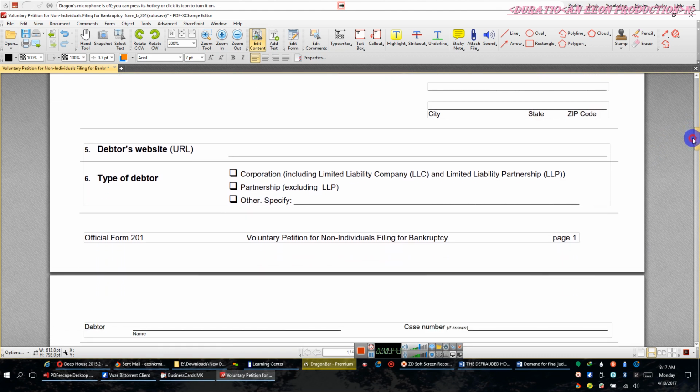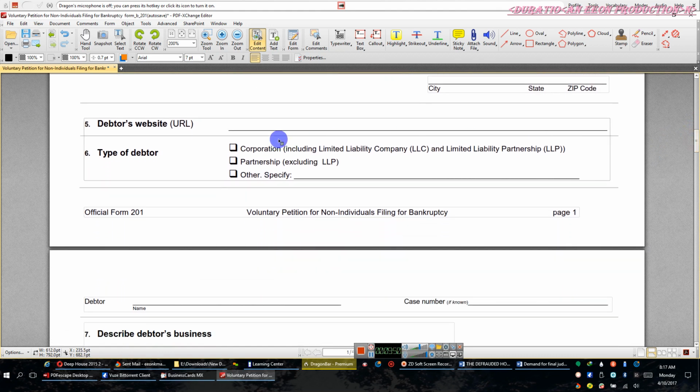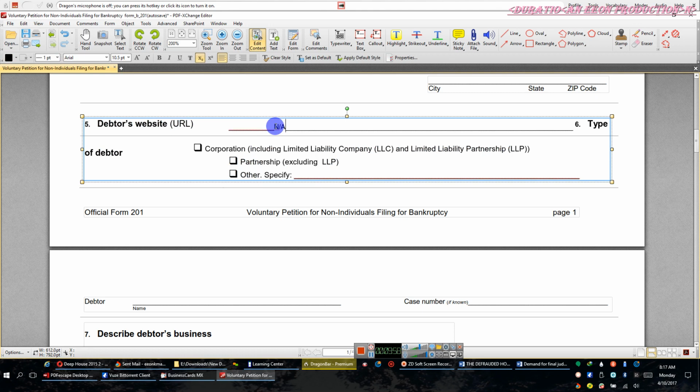Okay, then you don't have to do anything for debtor's website URL. What I'm gonna do, you don't have to do this, but I'm gonna do it. In N/A. Okay, and then I'm going to put my line underneath, and I'm gonna bold it. Okay, and you see how number 6 came up here when I hit back?